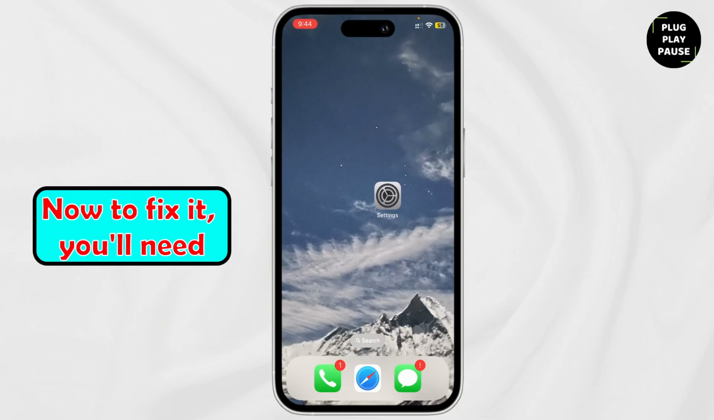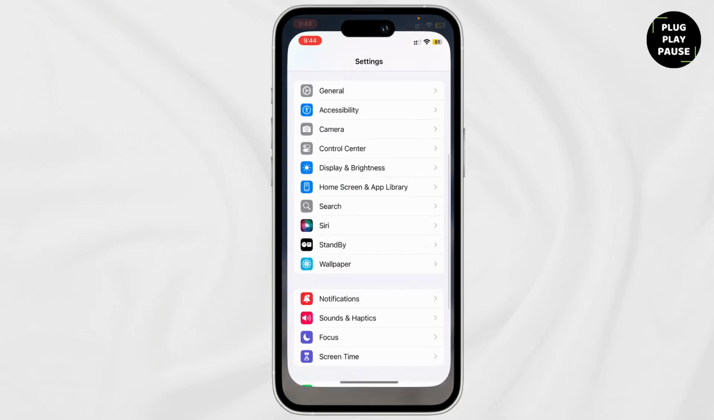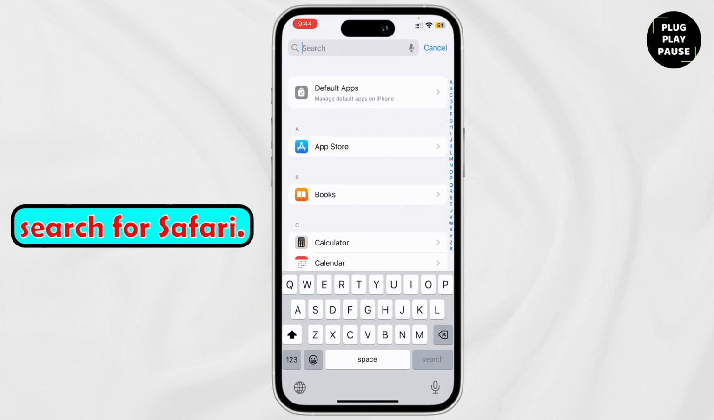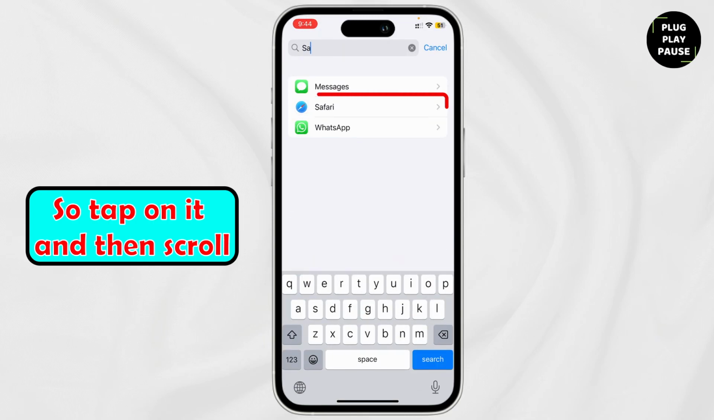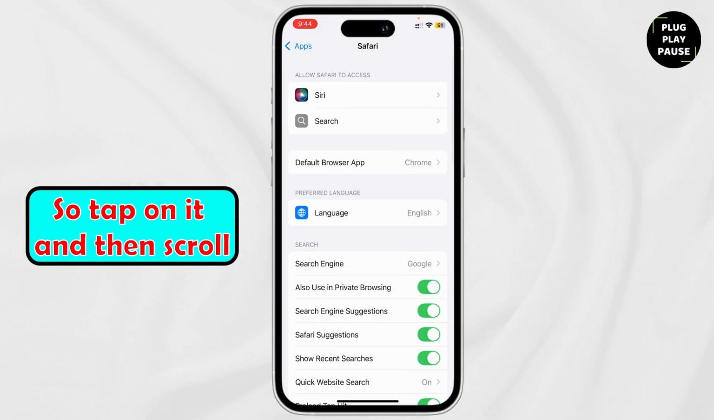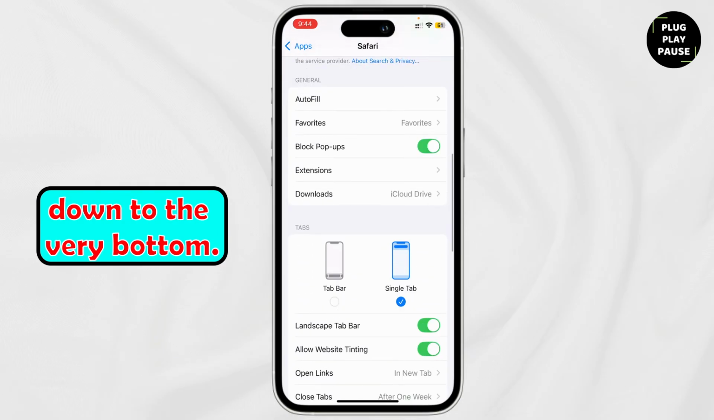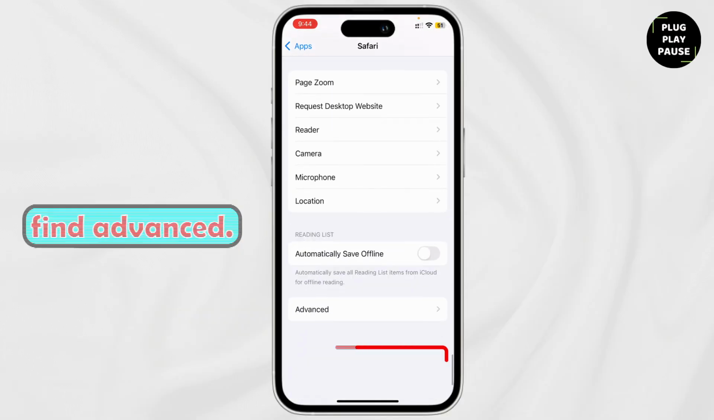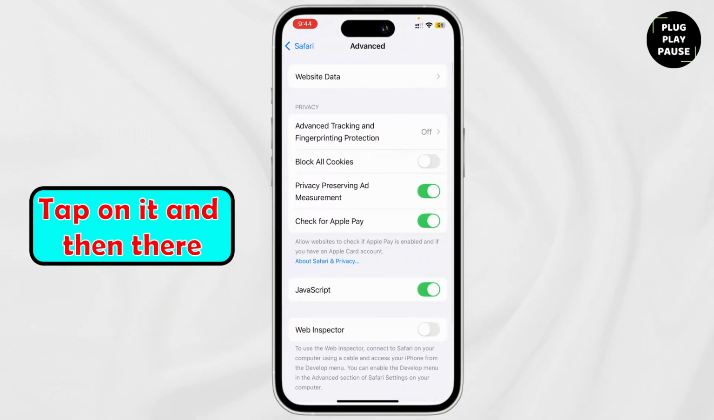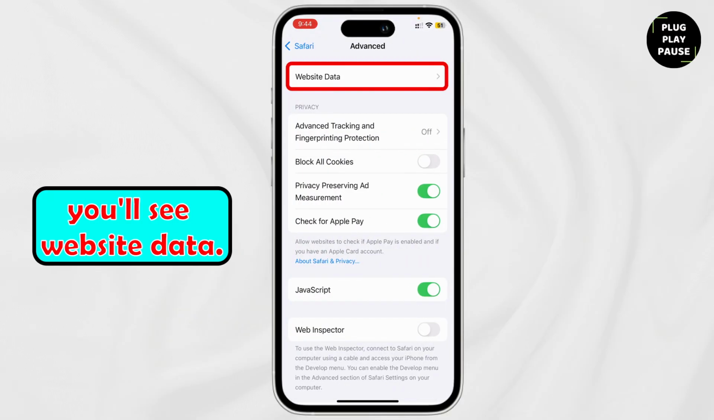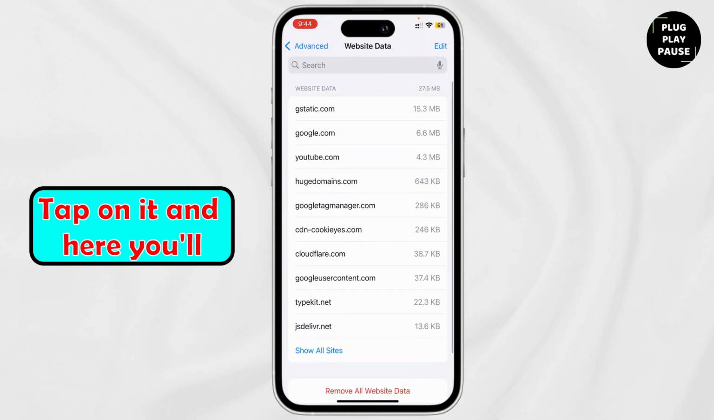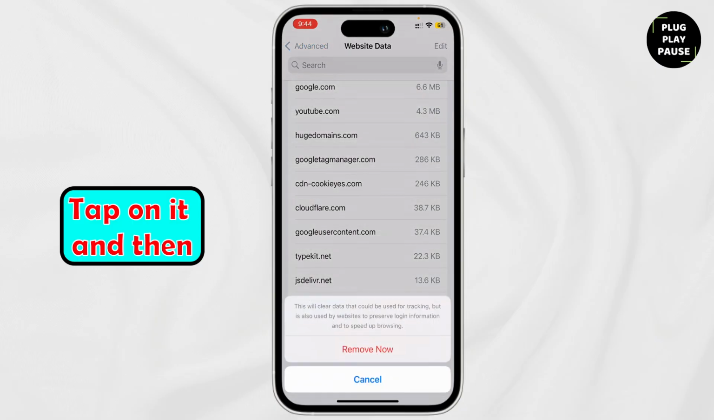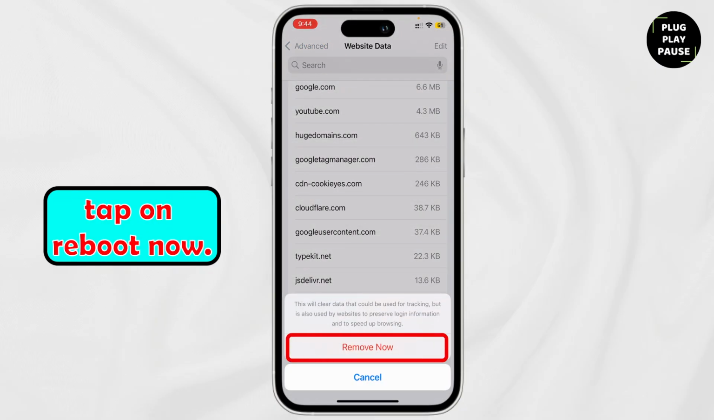Now to fix it, you'll need to go to settings and then scroll down, tap on apps, and then search for Safari. Tap on it and then scroll down to the very bottom, and then you'll find advanced. Tap on it, and then there you'll see website data. Tap on it, and here you'll see remove all website data option. Tap on it and then tap on remove now.